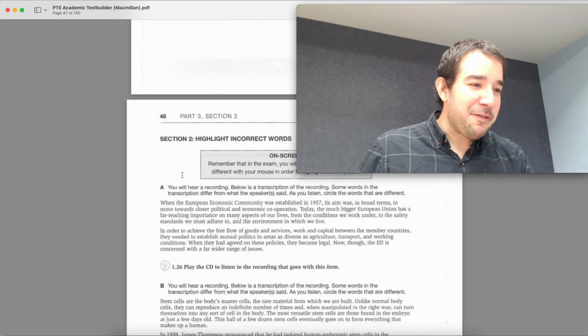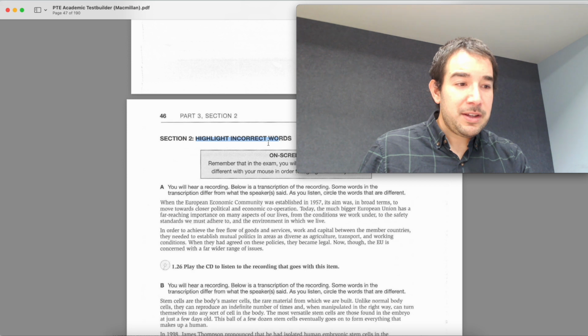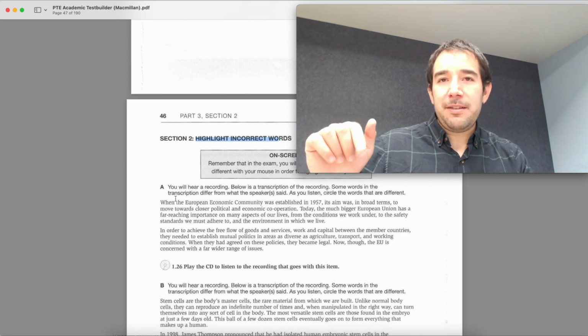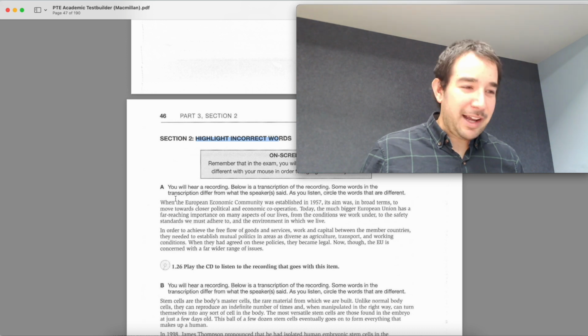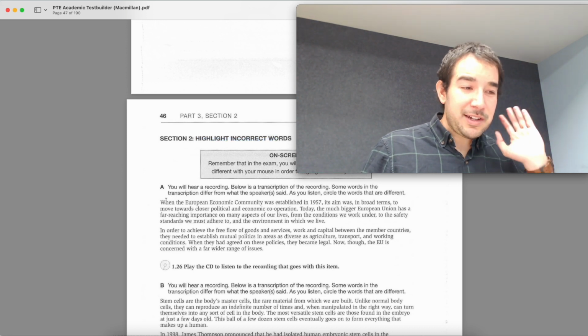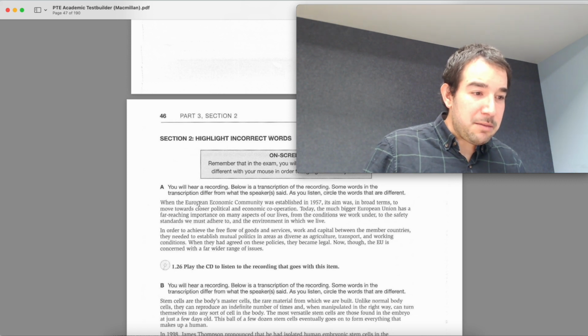This is probably my favorite question in the whole test. As it says here, highlight incorrect words. All you have to do here is to click. You are probably very stressed up to this point. Now you can relax a bit, and what you're going to do is to just listen to a recording, and as you listen to it you're going to scroll like this with the mouse as I'm doing, and then you just click when there is a different word.